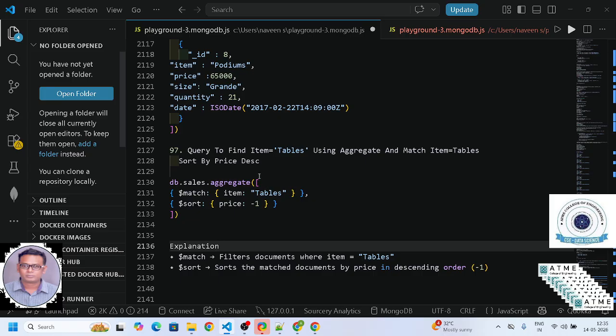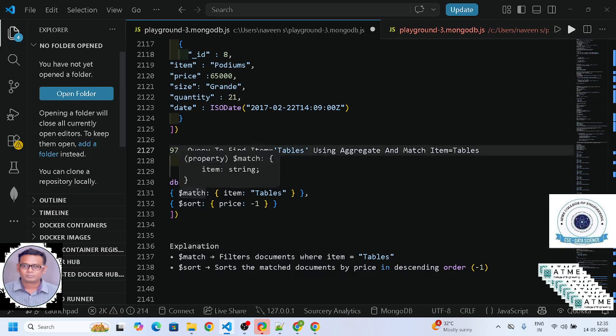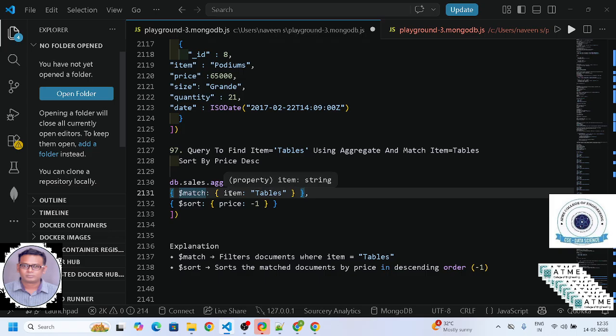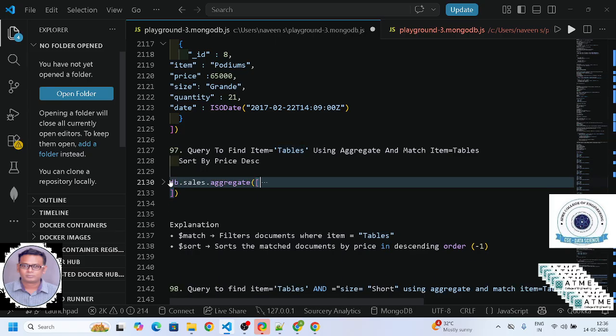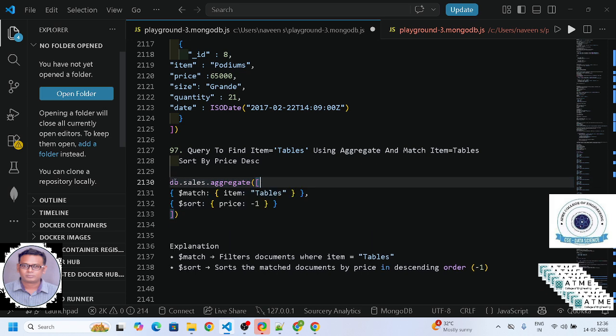So the first query: you have to fetch the details where the item name is tables. So first you have to specify $match item: tables. It will fetch the details whose item is equal to tables, and then you have to sort the price in descending order. Very simple, it's easy to understand.